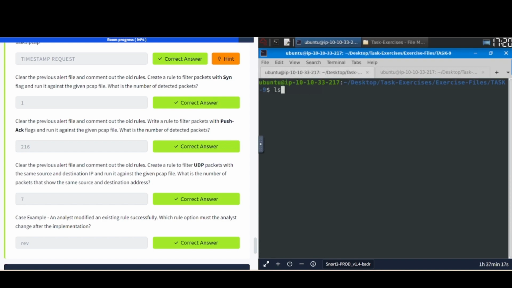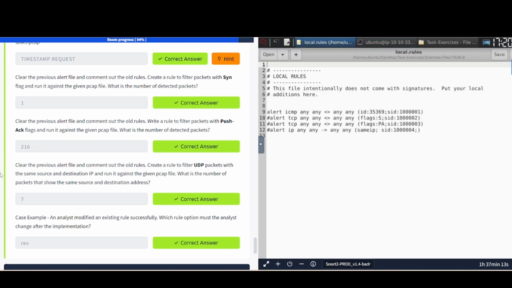Now we're going to go ahead and gedit local rules again, because this next one says clear the previous alert file, which we just did, and comment out the old rules. Create a rule to filter packets with SYN flag and run it against the given PCAP file. What is the number of detected packets? Okay, so we're going to comment this out, and this is our second one here. So we're going to save this, and we can take a look at this again.